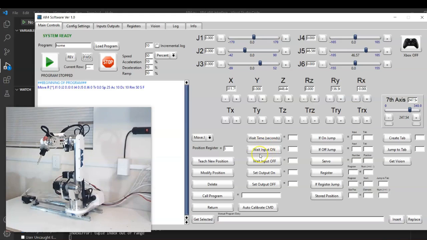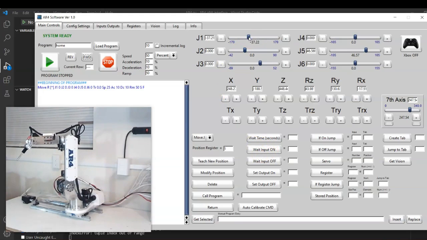I have added sliders for jogging the joints, and we can also now jog the robot in analog mode, so it'll jog as long as you press and hold the button. And then we've still got incremental mode like before, where you can jog the robot in increments.